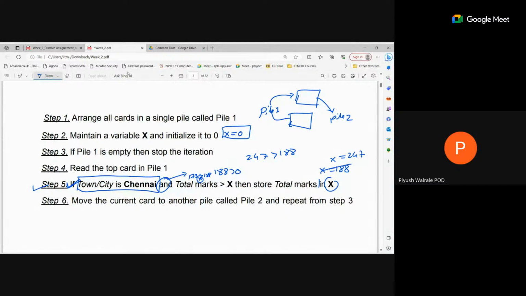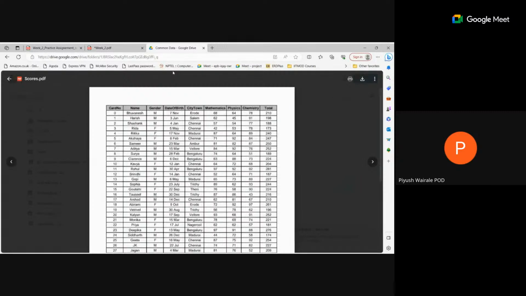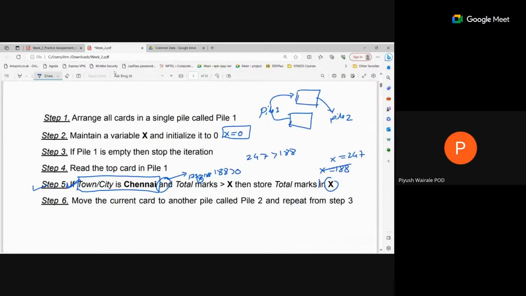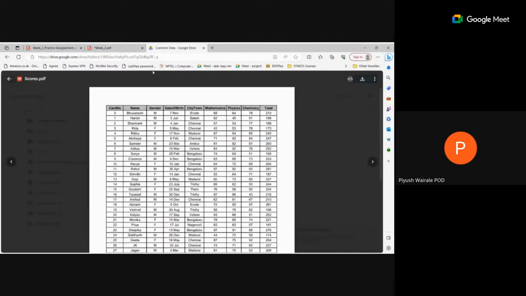Then I will go to pile 1. In this way, I will go through all the cards in pile 1 until it is empty. So our termination condition is: if pile 1 is empty, then we can stop the iteration. So if we go through this particular data set until all the cards have been read, then we will stop the loop.